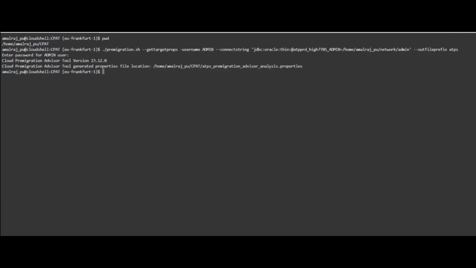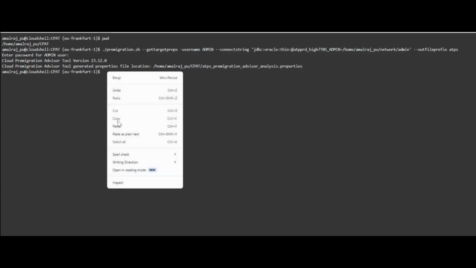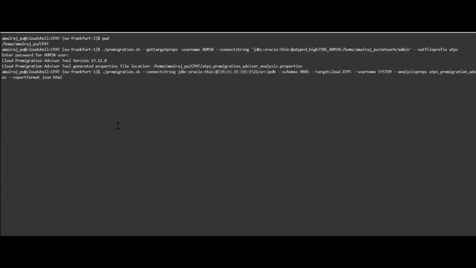The next step is we want to run CPAT against the source database. In the same command, we will also provide the target properties file that we have just generated. Okay, so now we will give another command which will run CPAT against the source. We have specified the connect string, and we have specified that only one schema needs to be analyzed. The target to which we are planning to migrate is ATP shared. We are also providing the properties file which we just generated in the earlier step. The report format will be JSON as well as HTML. And also provide the system user password.